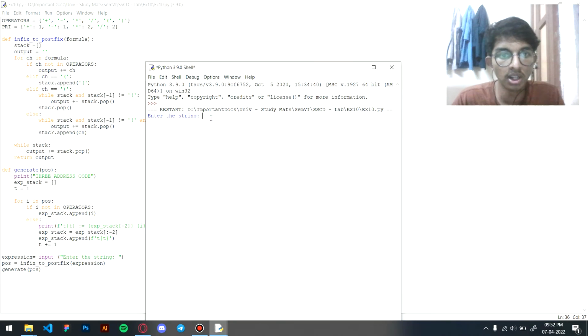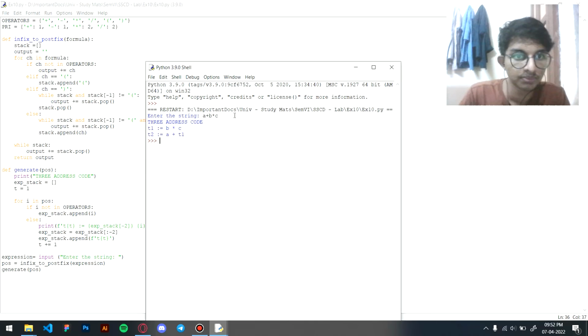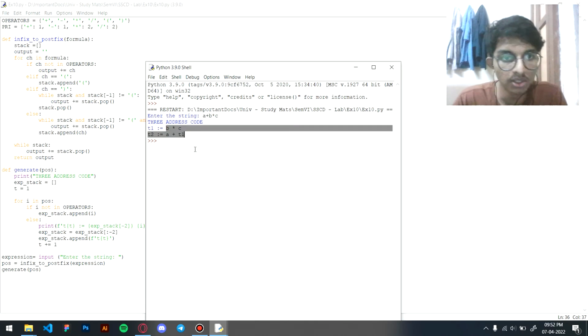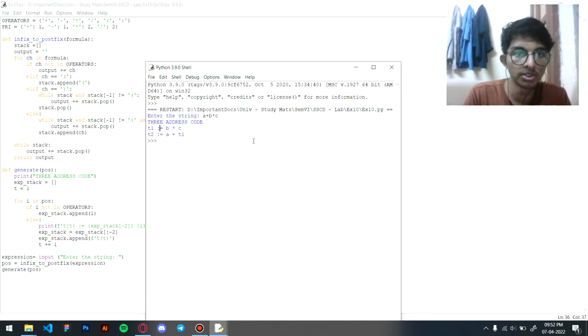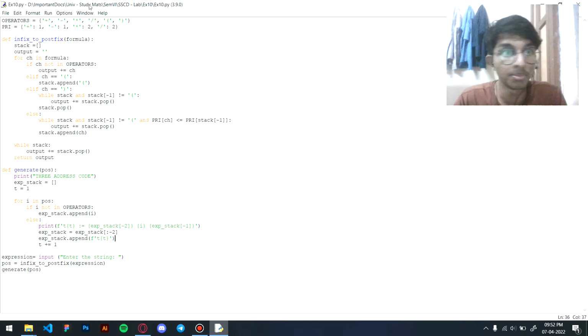I said earlier a plus b star c, so we'll just go with the same example. Here we know that b star c should be the first one, and after that a plus b star c. As you can see, that's how the program also works. Now I'm going to execute it again with a different input.